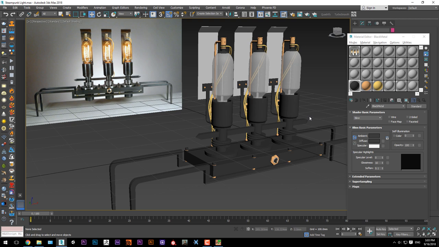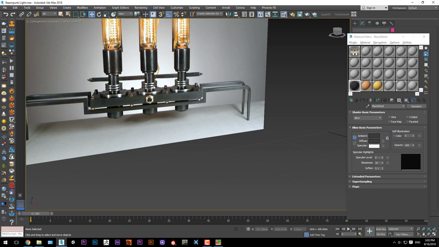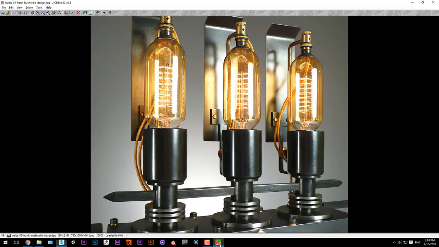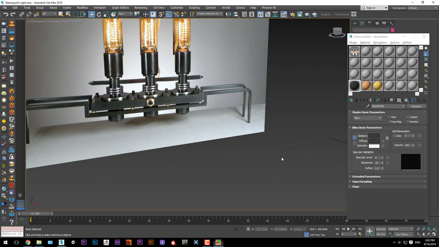Is this silver? I guess. I'm gonna add this material to here, to these parts. Or maybe entire object is from this. Yes, I guess.